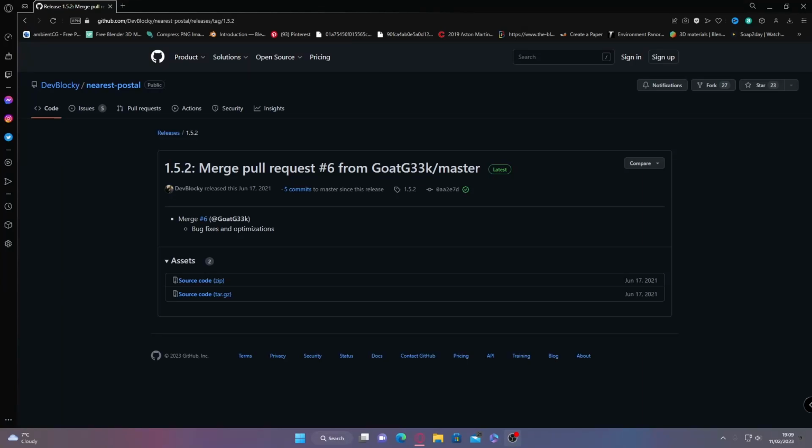Today I'm showing you guys how to install the nearest postal script into your guys' 5M server totally for free and in 2023. So the first thing you guys are going to want to do is click the first link down in the description below. It'll bring you guys right here to the GitHub.